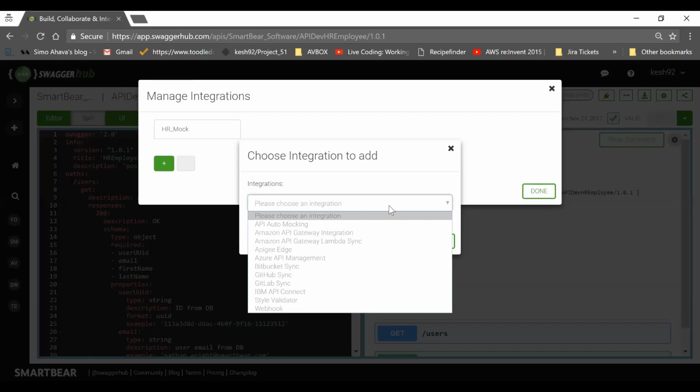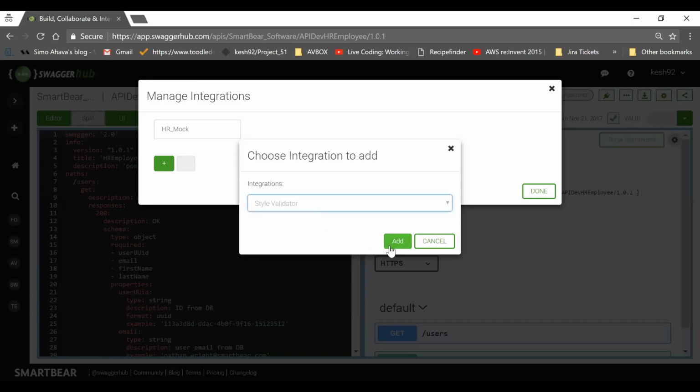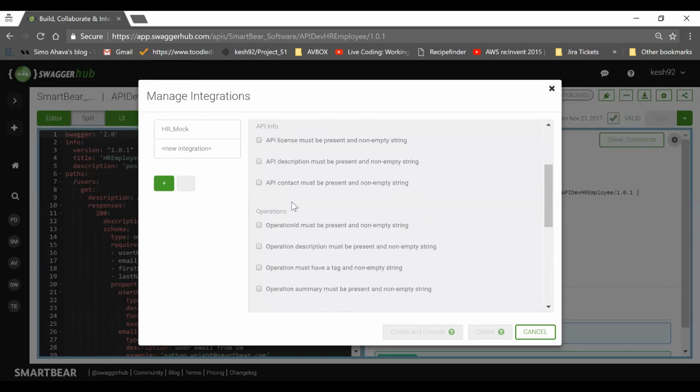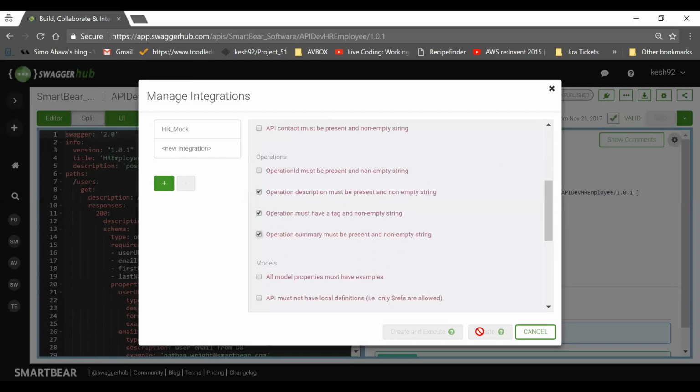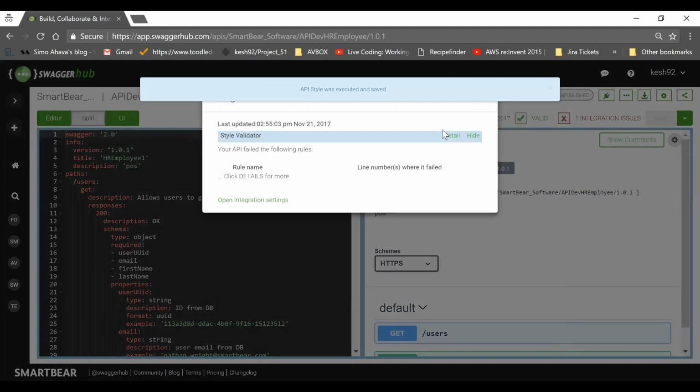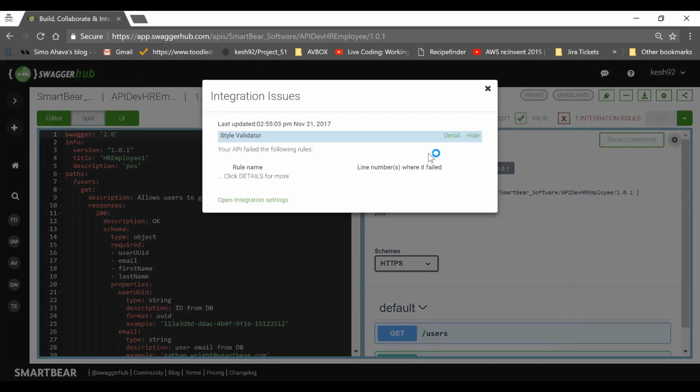You have support for the entire API lifecycle, all the way from source control syncs like GitHub, GitLab, and Bitbucket integrations, to API management integrations like Azure, AWS, Apigee, IBM, to even a style validator. Remember I spoke about guidelines and how useful they are when adopting the API first approach. Your governance team can come into this API and add specific guidelines which your API should adhere to. And every time your API doesn't, you'll get an error. This way you can automate your entire governance process.